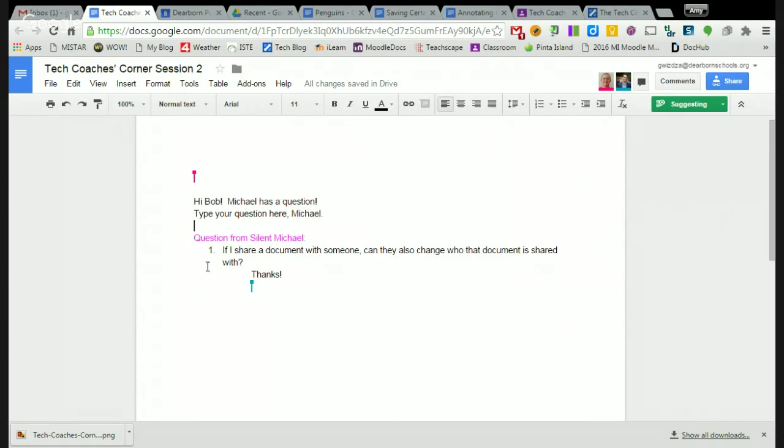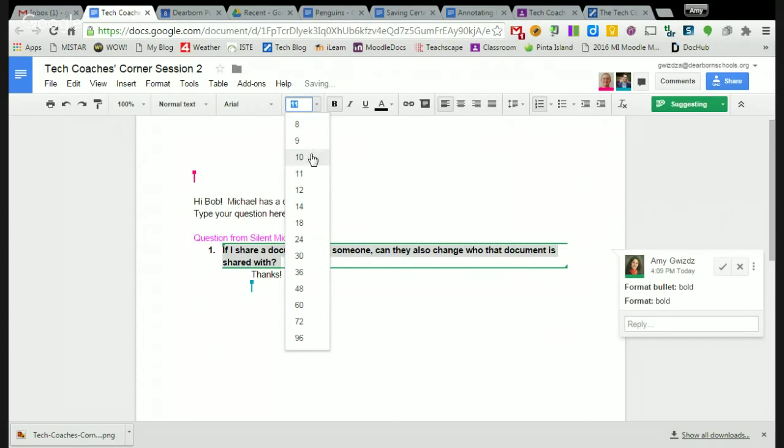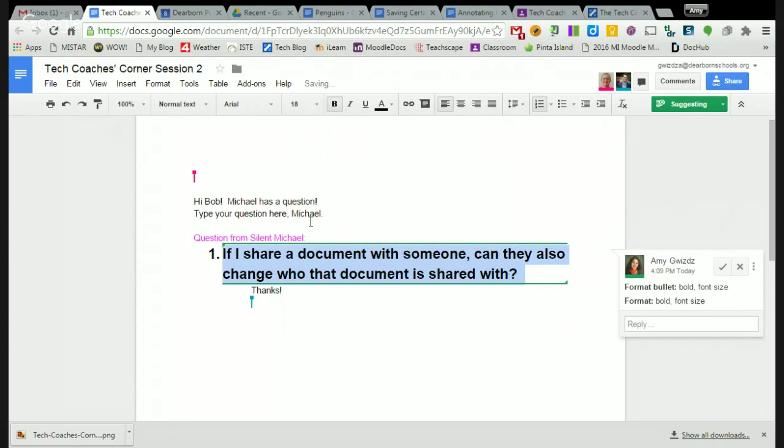So let's say that I'm suggesting to Michael that I think he should make this bold. So I'm going to select this and choose the bold, and then I'm also going to change the font size because he's asking a question and I want it to show up. If you notice over here, it says exactly what I suggested to change. So I suggested to format the bullet to bold and change the font size, and I suggested to format this sentence and make it bold and change the font size.